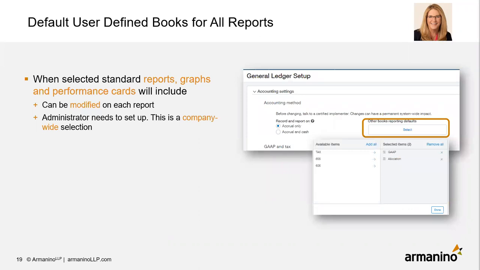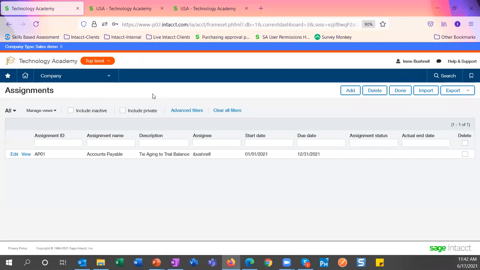Finally, for those of you that are using user-defined books, as you know, when you add a report normally, previous to this release, you had to go and select what books you wanted to include in that report. They've now expanded the capability so that when selecting a standard report, graph, or performance card, you can default a user-defined book. As an example, if you're using allocations and you always want to include allocations in your reporting as a default, you can do it that way. This is something your administrator will need to set up, and it is a company-wide selection. It is also able to be modified.